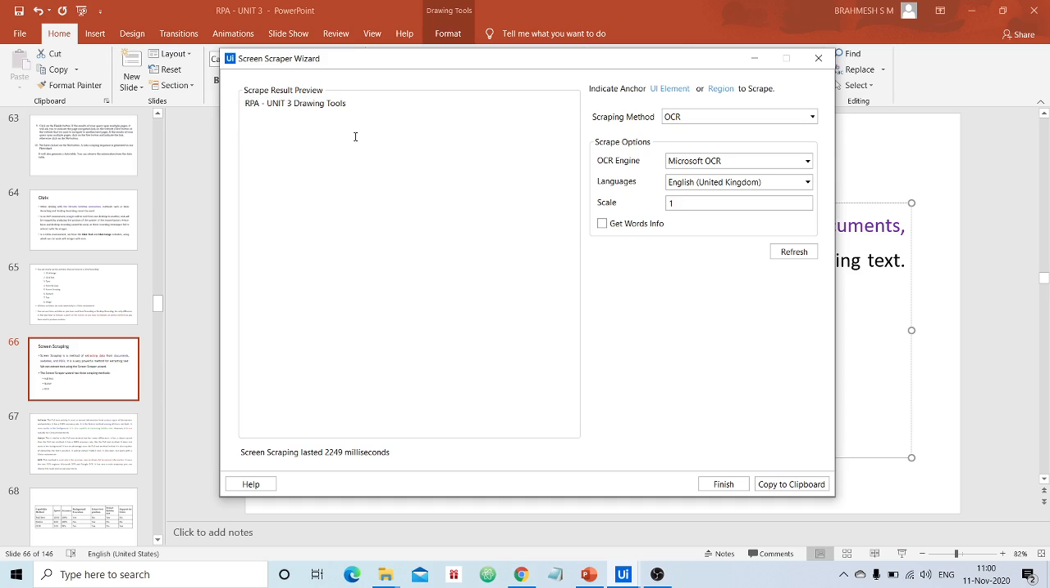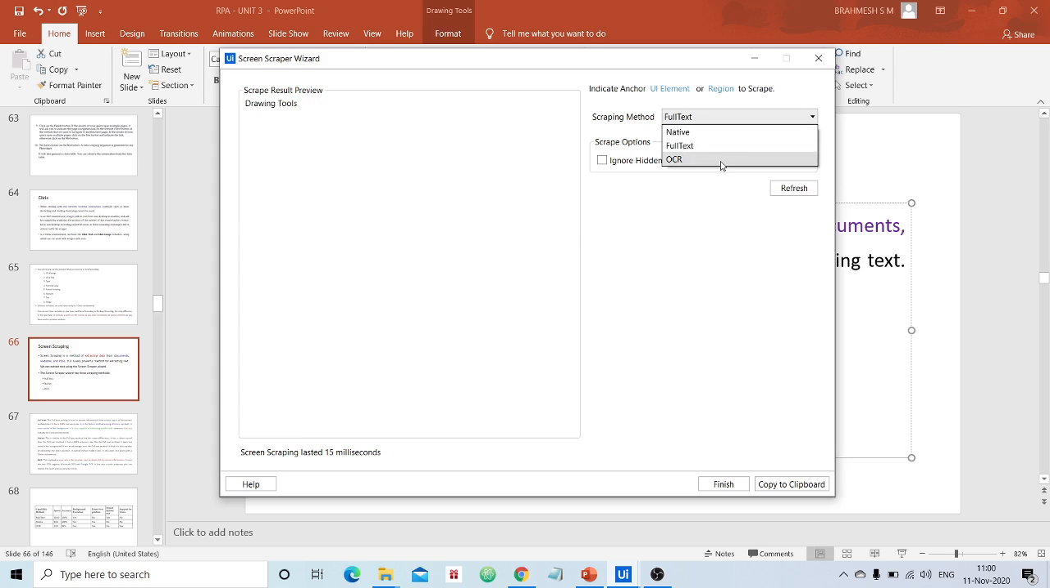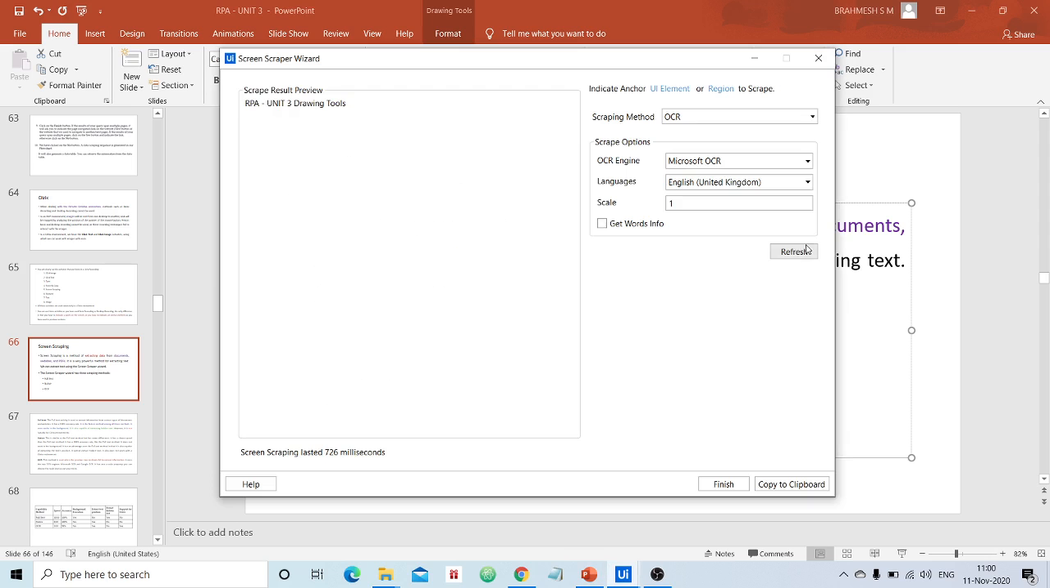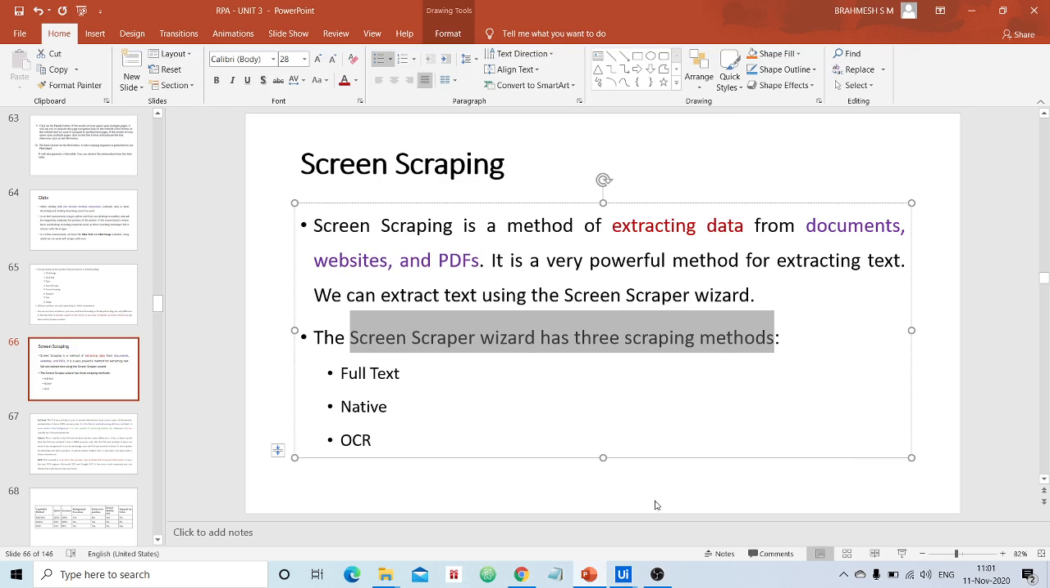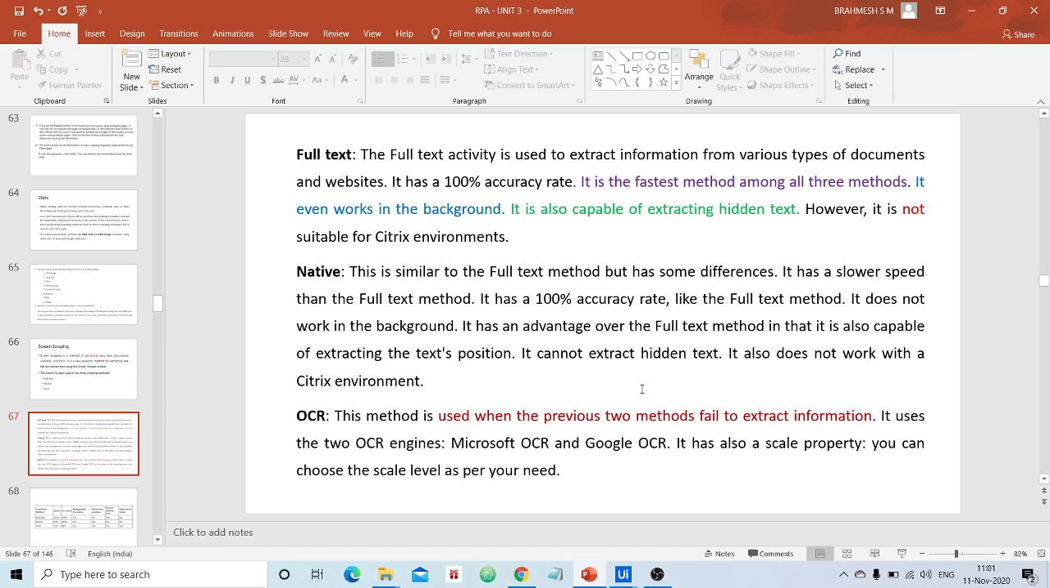But the important observation that you can make over here is that the results of the methods will vary. Native, full text, it is varying. And it will also show the time that the particular method has taken in order to get the results. So I hope now I can go back to the presentation, and we shall understand a few details about full text, native and OCR.